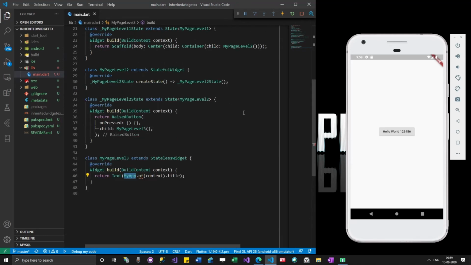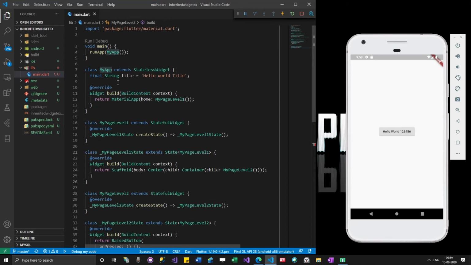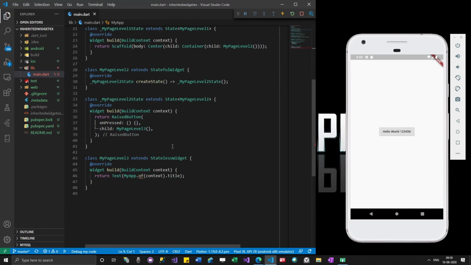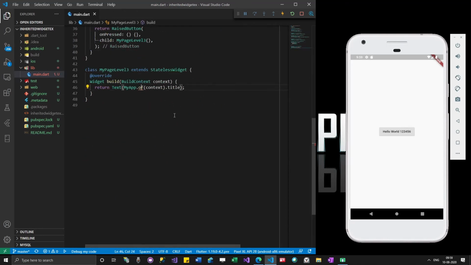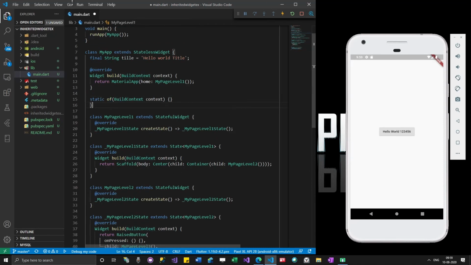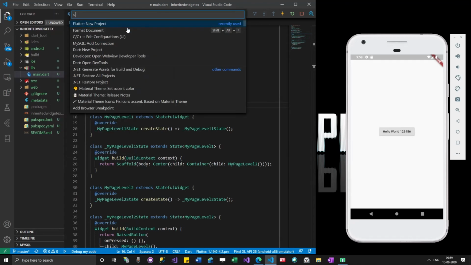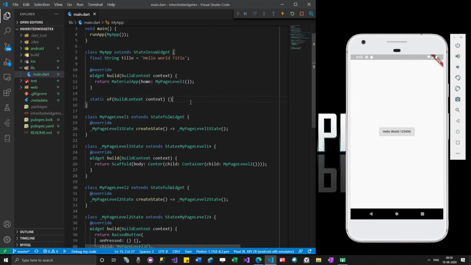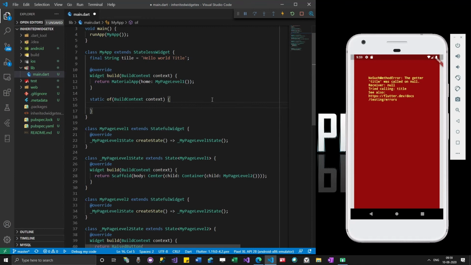So instead of giving MyApp, let me try to resolve this issue. When I try to resolve it using Control dot, you can see that the create method of is showing. So I will do that, and then format the document. Here I have to write some code which will actually give this value to me.